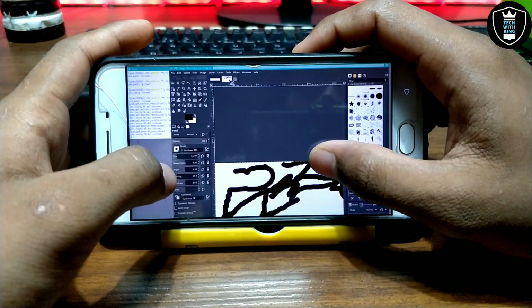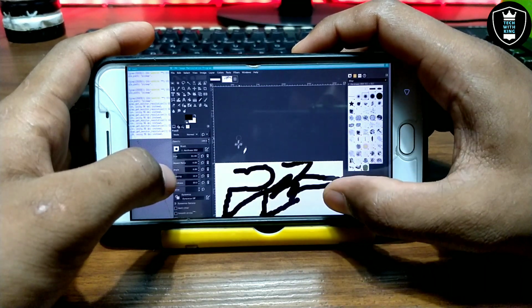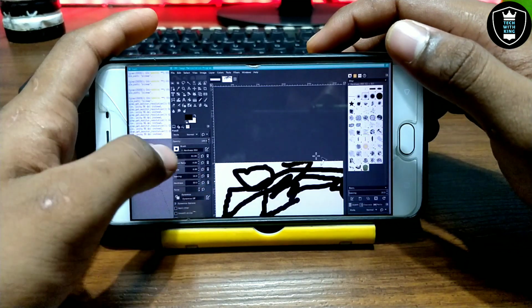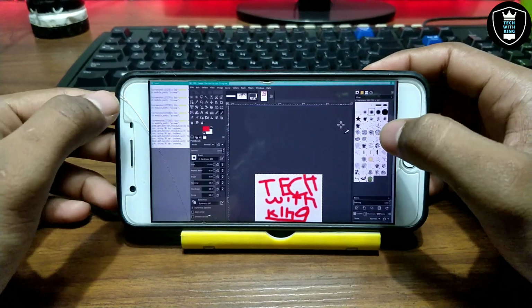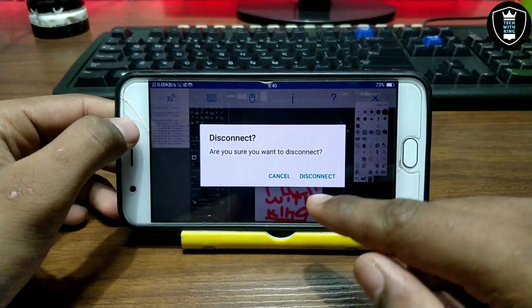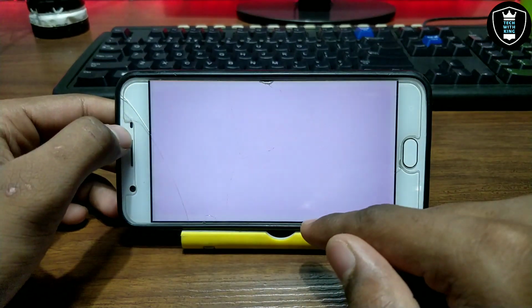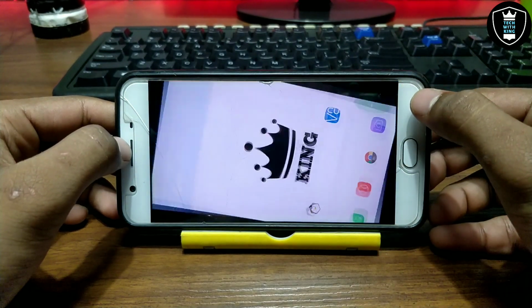Every feature has been working. As you can see, I have checked all the features of the software and they are perfectly working. So you can also install and try this software on your Android. If you want to close this software, just click back. It will ask you if you want to disconnect, just click disconnect. After clicking disconnect, it will be automatically disconnected and closed on your Android phone.